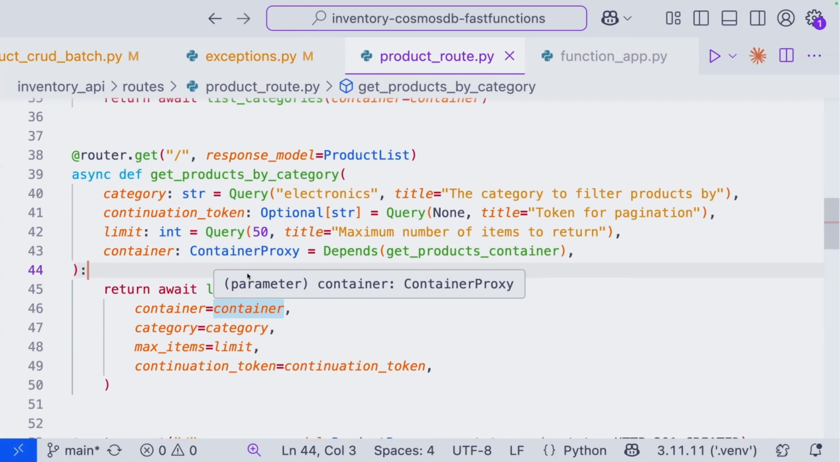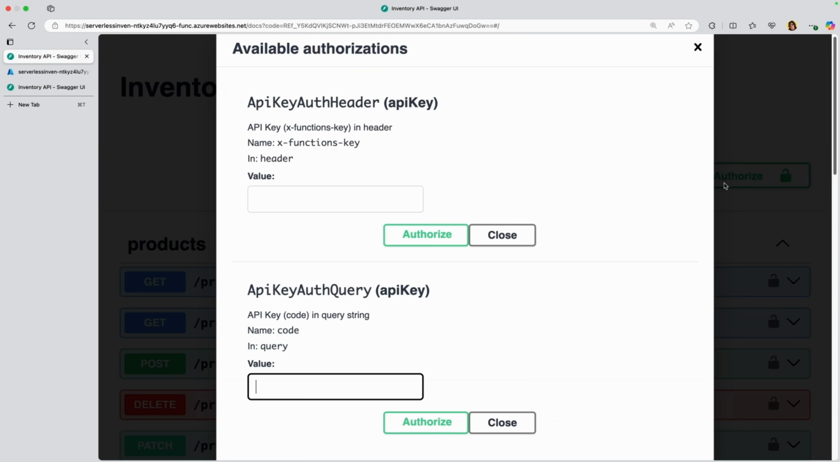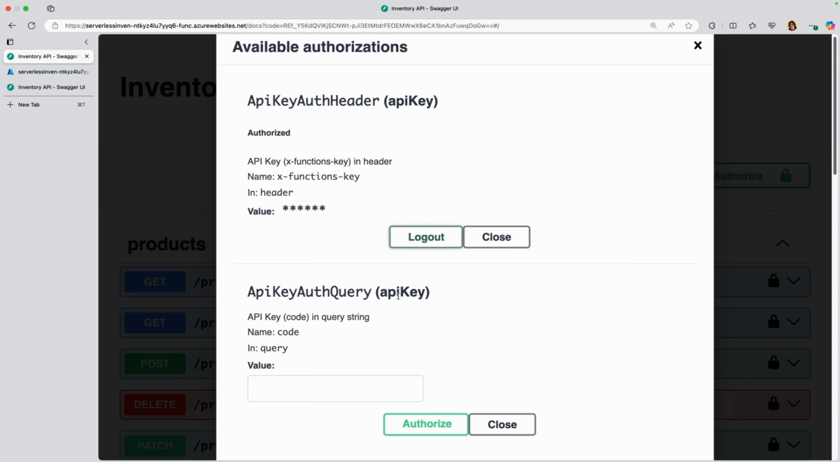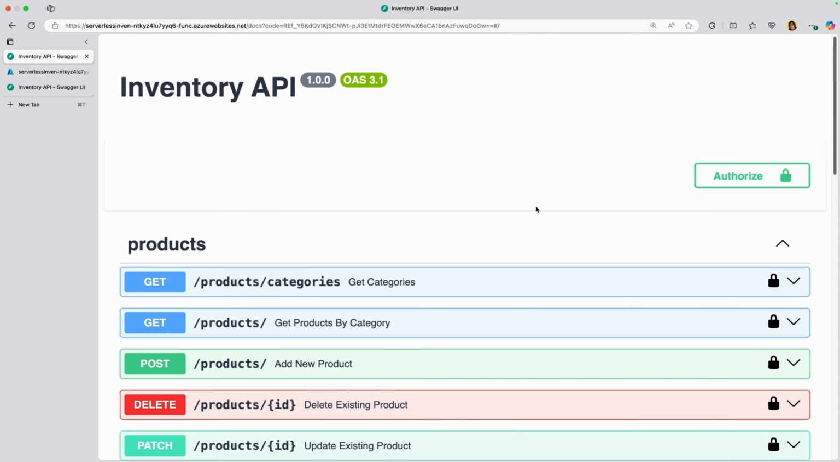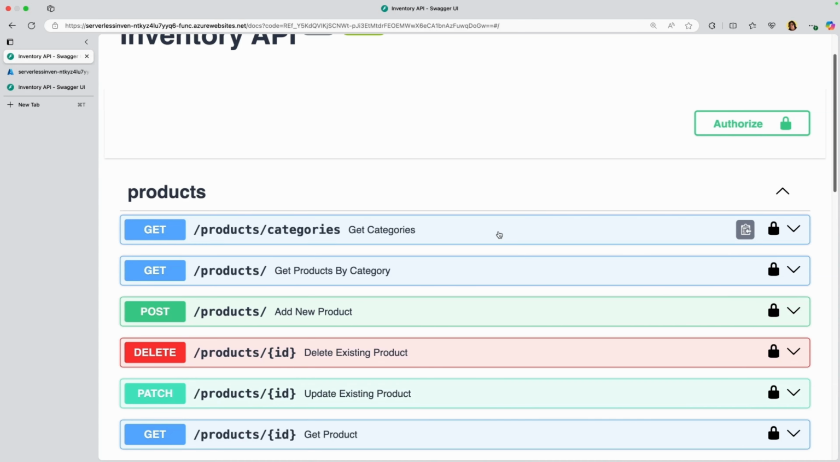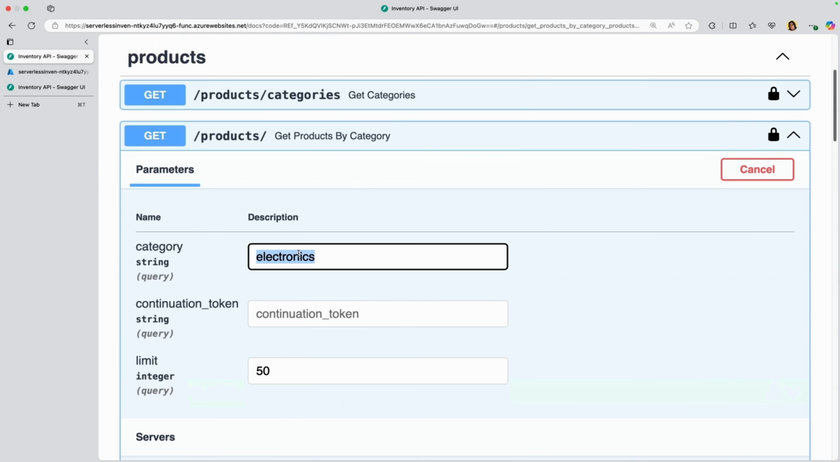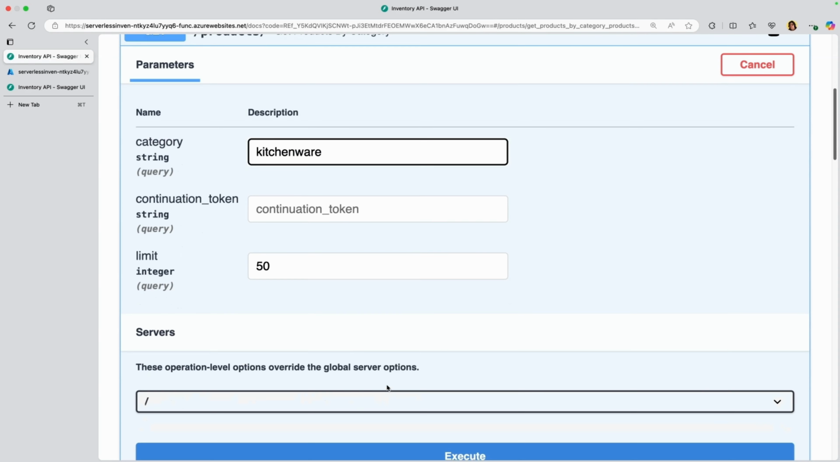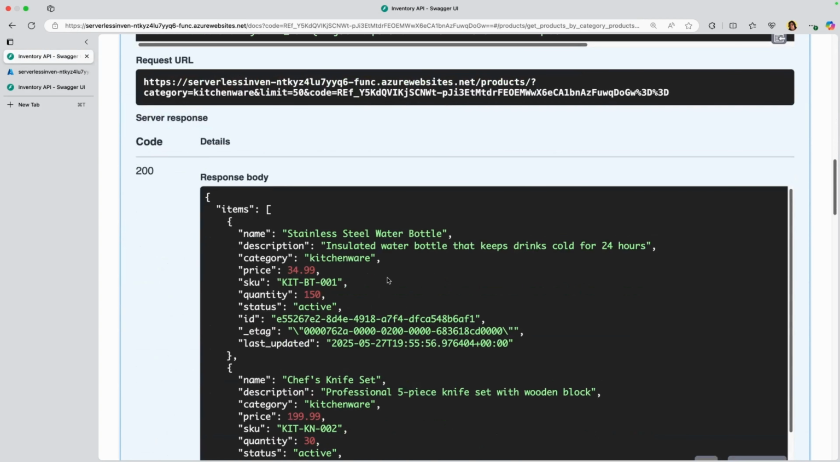So I have my API open here. I'm going to copy my function key, and you can of course deploy this. It does use the function key as the key to authorize, so make sure you grab that. And then let's just get some products by category. I'm going to get the kitchenware products. I'm pretty sure I have some kitchenware products there. So we'll scroll down and we'll see I have 2 items here.